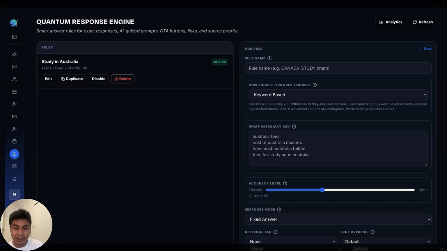From here, we can edit it, duplicate it, disable it, or delete it. This is useful because if one rule works well, we can duplicate it and adjust it for another topic instead of starting from scratch. On the right, this is where we create a new rule.